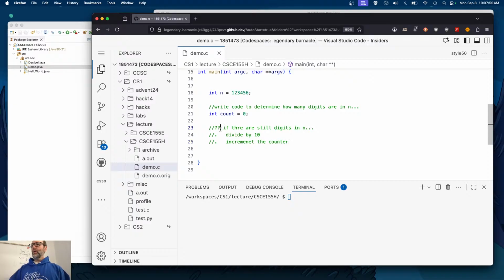So question, what kind of loop do you want to use here? Yeah, I was avoiding it at all costs, trying not to say it, but I couldn't figure out another way of saying it because it was so natural. While there are still digits in this number, right? You don't say for each digit in this number, because then you'd already know how many digits are in the number to begin with. I want to know how many digits there are, so I'd be putting the cart before the horse. So while there are still digits in n, in other words, while n is still greater than 0, we will divide by 10 and increment the counter.